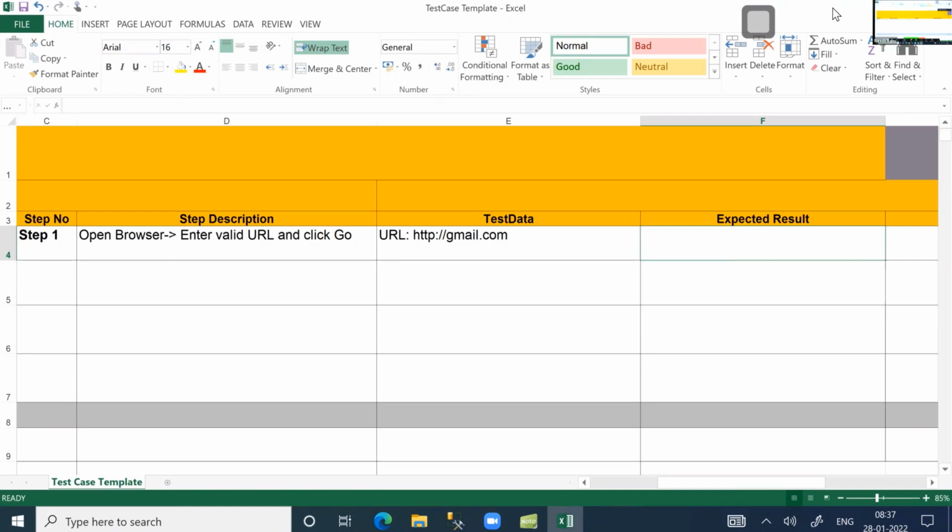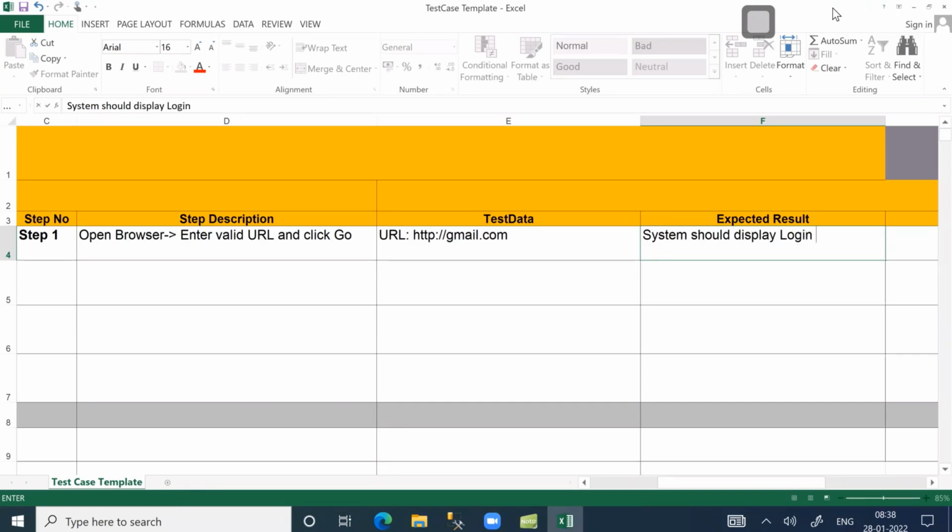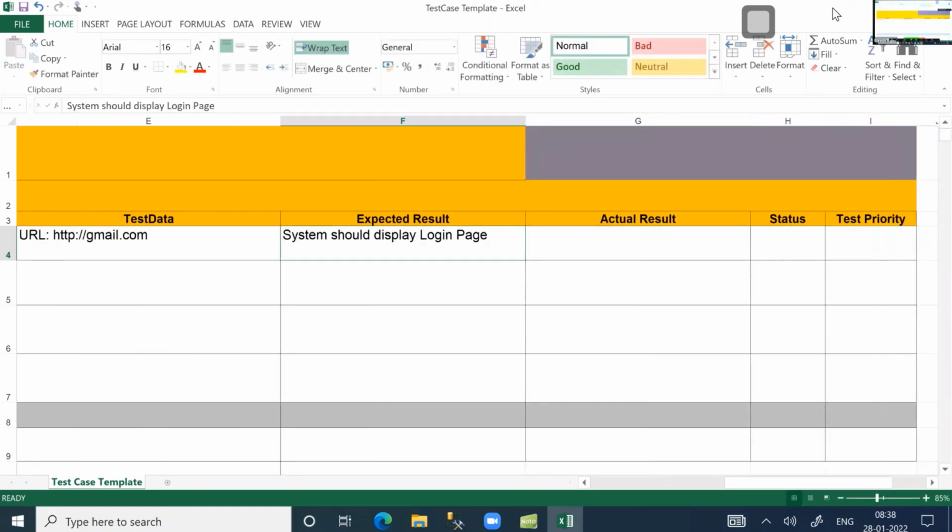What is expected here? When I enter a valid URL and click go, what is expected from the system? We have to update that here. Always we use the words "system should display". No compromise: login page. If not, it is a bug. System should open Gmail account. System should display login page.